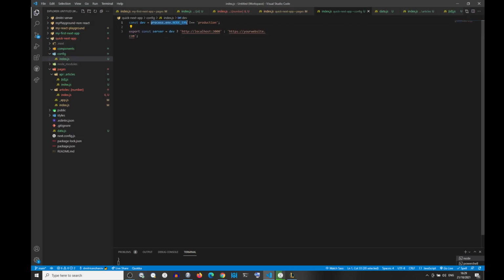So if process environment is not equal to production, then, so this is true, right? So what that means is if development is not production, localhost, that's what's gonna be displayed. If not, then whichever website you want, right? Okay.